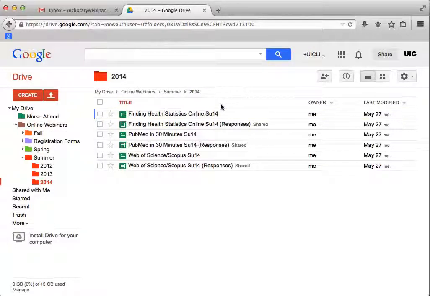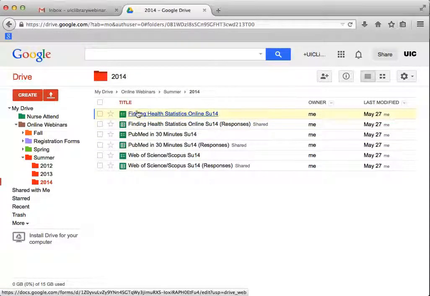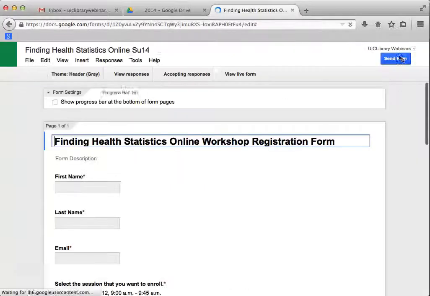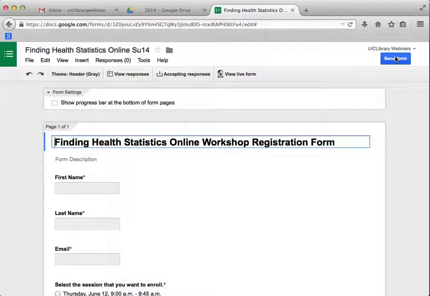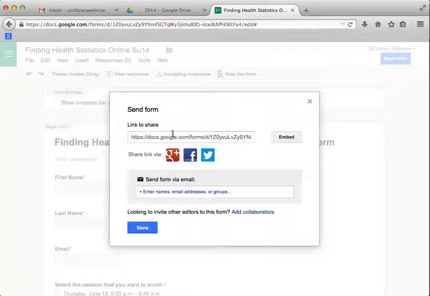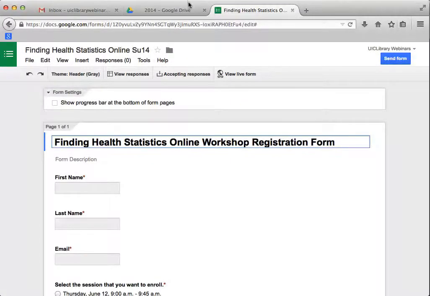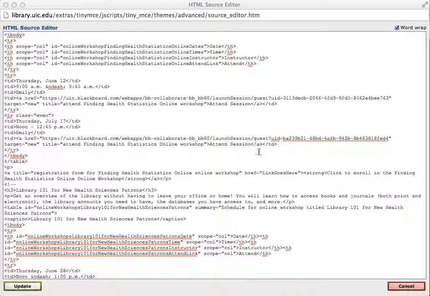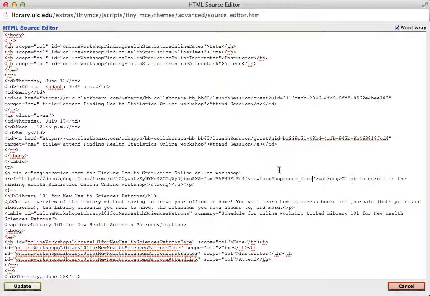You have to go back and add in, let's go into the health statistics online form, not the response spreadsheet, but the form. And up here in the top right hand corner there's a blue button for send form. You click that and you get the URL for this form. So we've got that information. We come back to our HTML file, paste that link in there, and then let's click update.